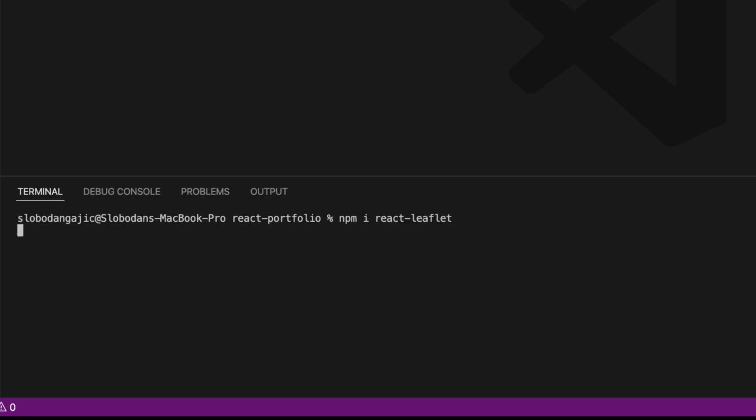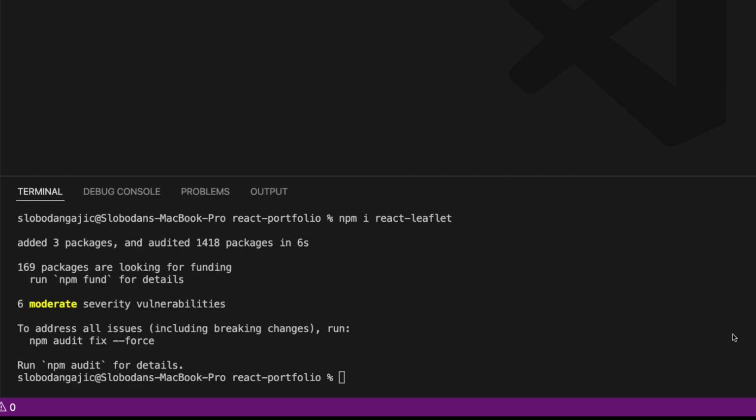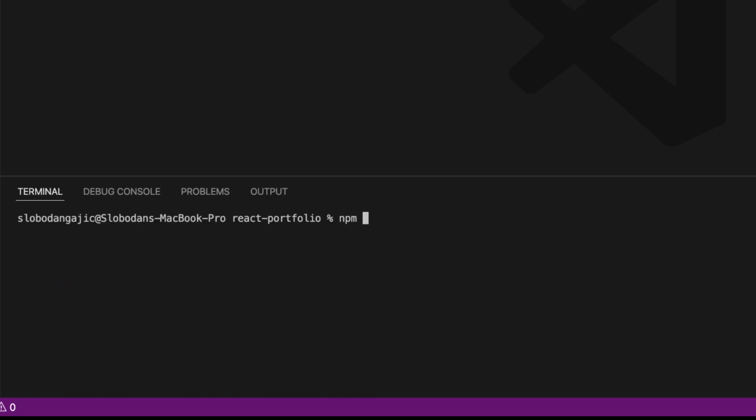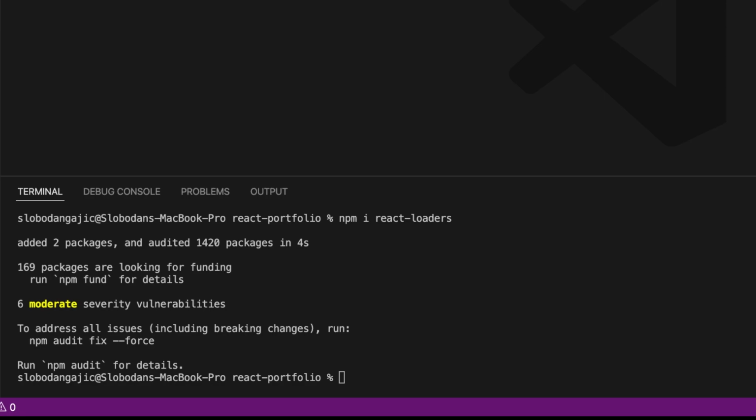The next one is react-leaflet. So on our contact page, we're gonna have a map. And this is a wrapper library for using Leaflet maps. The next package is react-loaders. We installed loaders.css previously, and this is for React integration. So it's really easy to use the loaders inside of React.